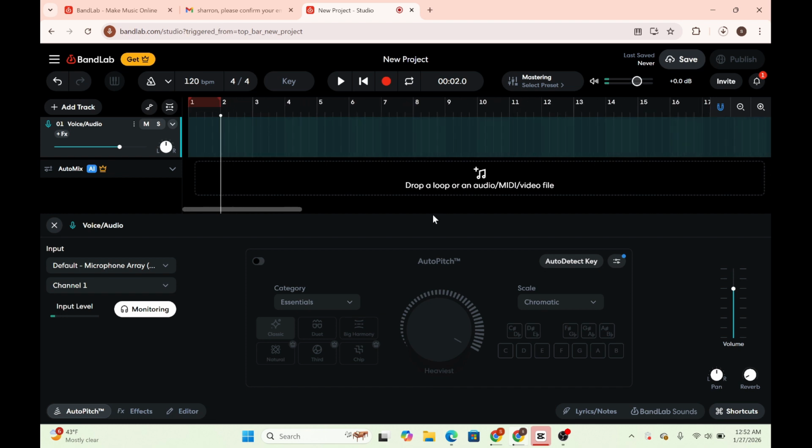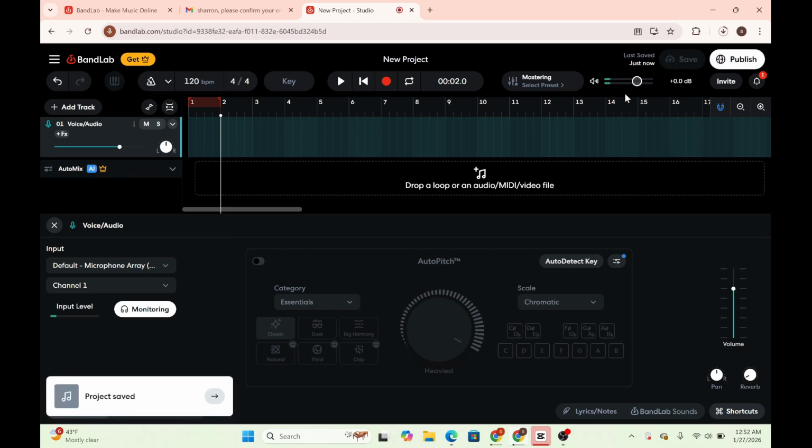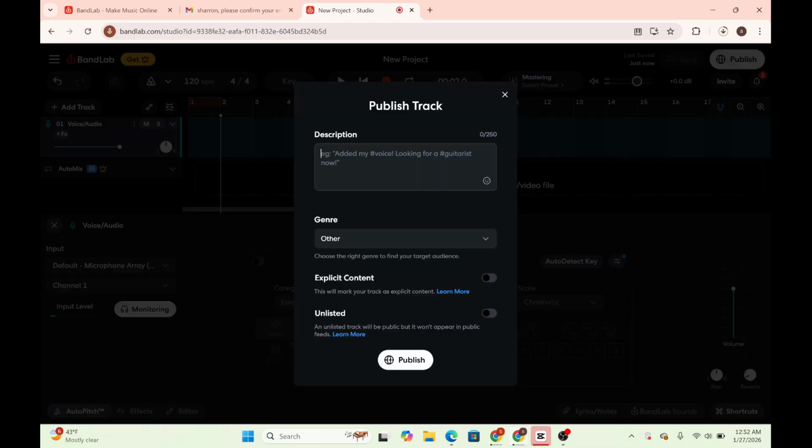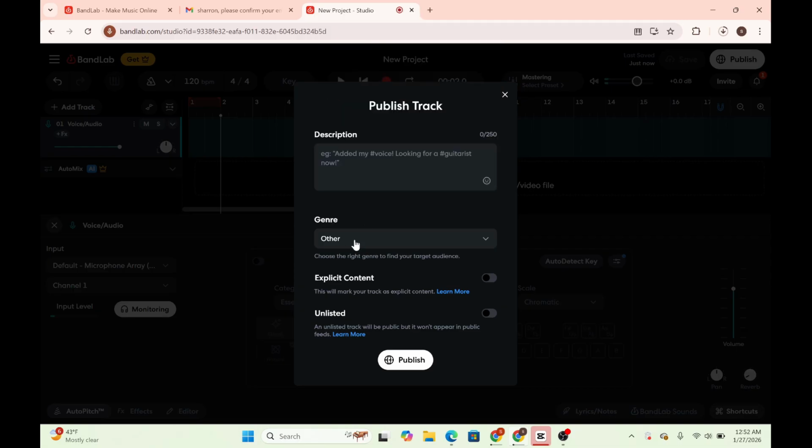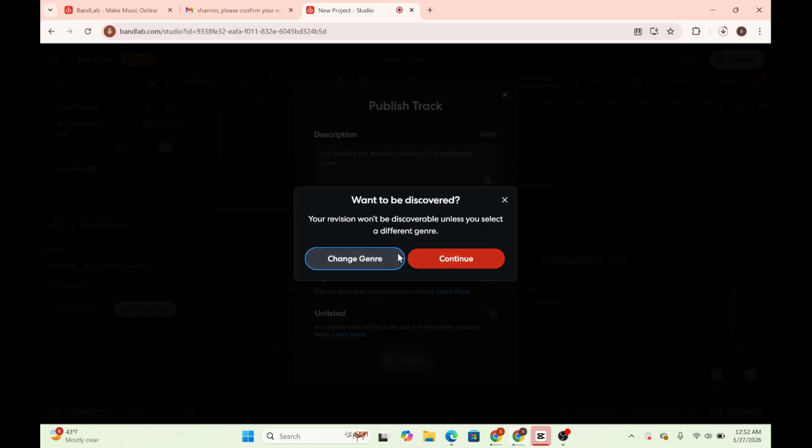After you're done, you can simply tap on the top right corner over here that says save. Select that save icon over here, and if you want to publish it, you can select the option that says publish. You can put down your description. You can also select any of the genres that you have recorded or played over here, and if you want to turn on explicit content or unlisted, you can do that as well. After you're done, select publish on the bottom.